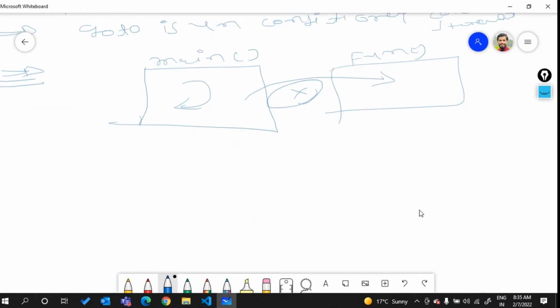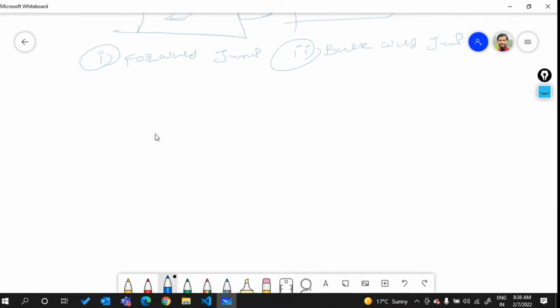There are two types of goto. The first one is the forward jump and another one is the backward jump. So we can see in the forward jump, this is my main function. Inside that we have written the statements. I have written goto ABC semicolon.